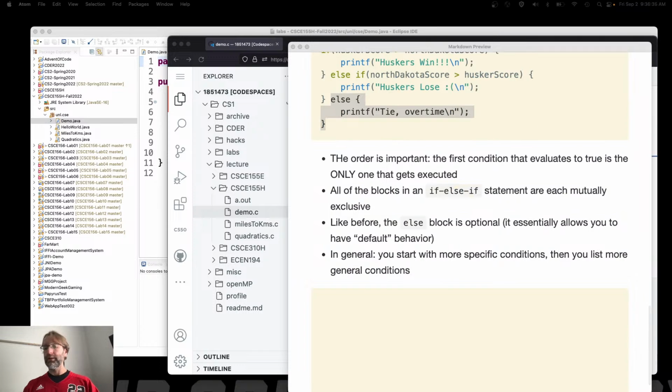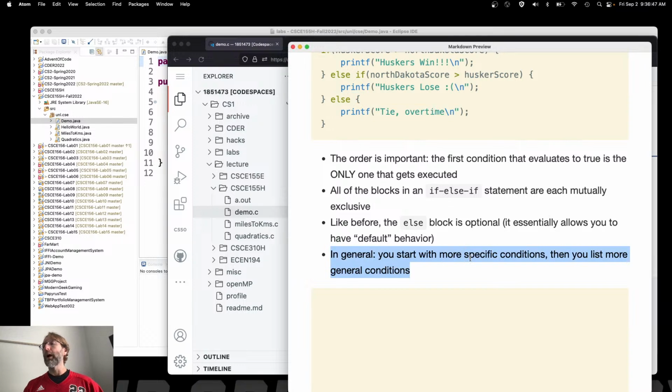Is this? Yeah, this is, okay. I don't know why this is not rendering on my end, but it's rendering on your end, so it looks good. Like before, the else block is optional. It essentially allows you to have a default behavior. And when you're writing these things, you always start out with the most specific conditions, and then you list more general conditions as you go along.